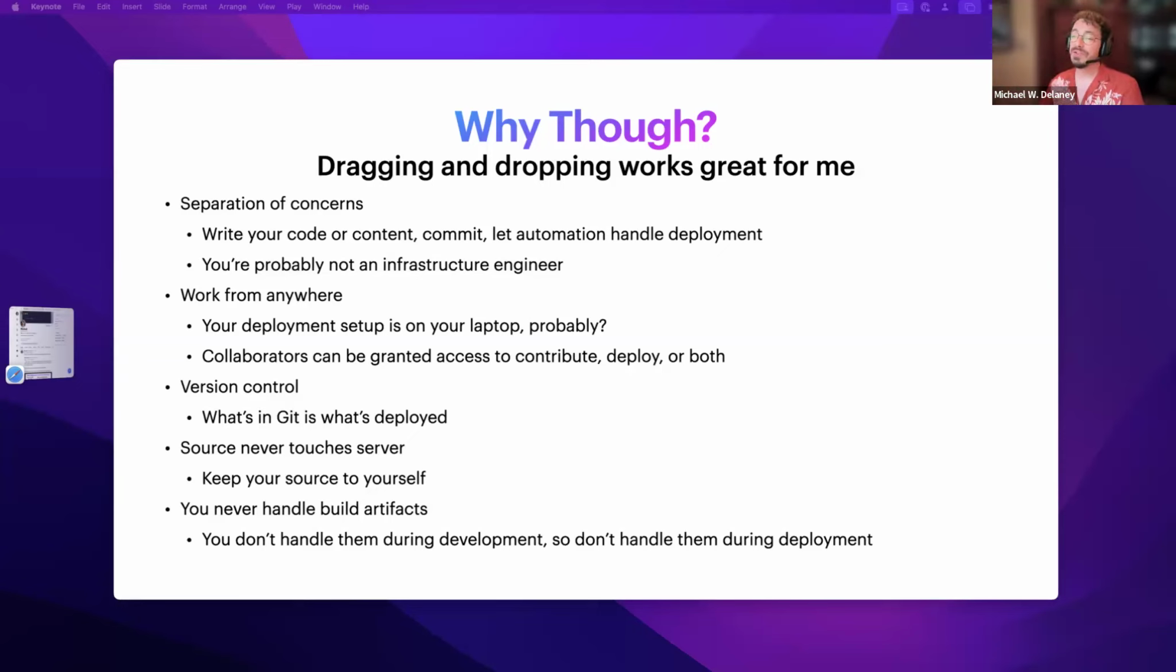Here's a key one. The source never touches the server. This isn't WordPress. We don't need our source code running on our production server. With an automated deployment process, your 11T source code and the SRC directory or wherever you're storing it do not touch the build server or the production server where the finished site is deployed.